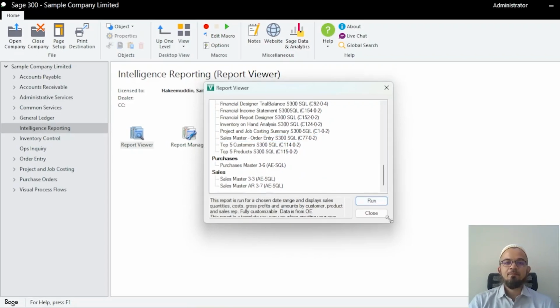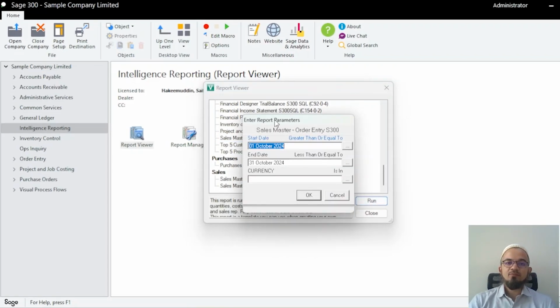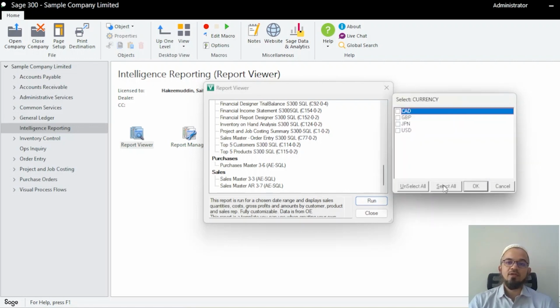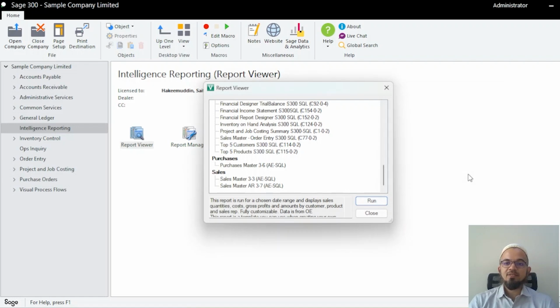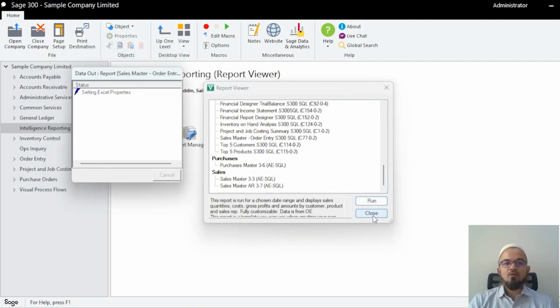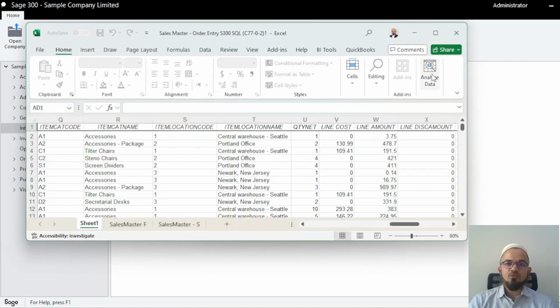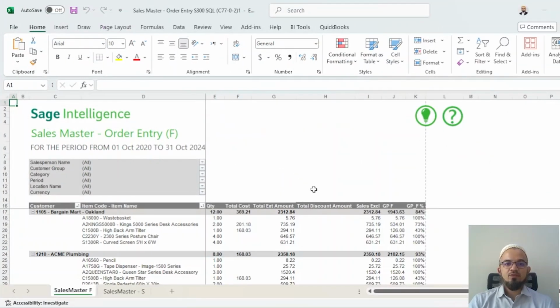I'll run this one. As against traditional reporting, these reports will ask you for very limited parameters. So here it's just asking me what is the start and end date for my sales report and for which currencies I am looking at. So I'm going to select all the currencies in my sample company and click OK. It is going to build the report in Microsoft Excel for me, using pivot tables, pivot charts and everything. So if you're already aware of using pivot tables, you will find it very easy to use these reports and work with them. So let's have a look at this one.